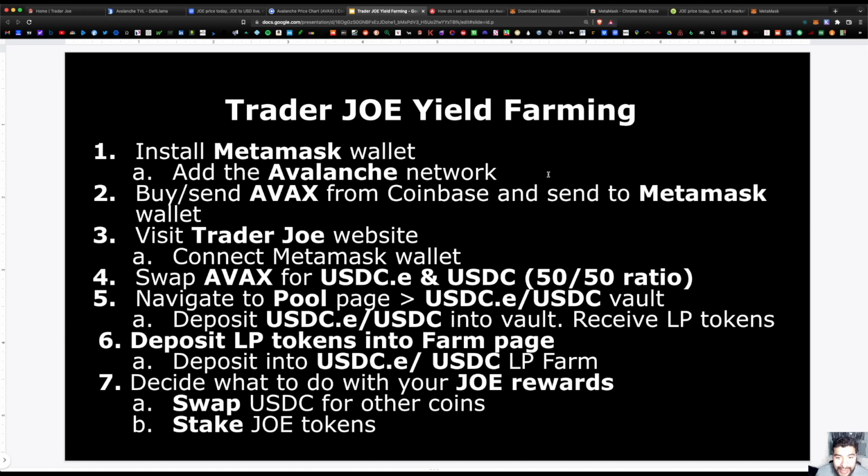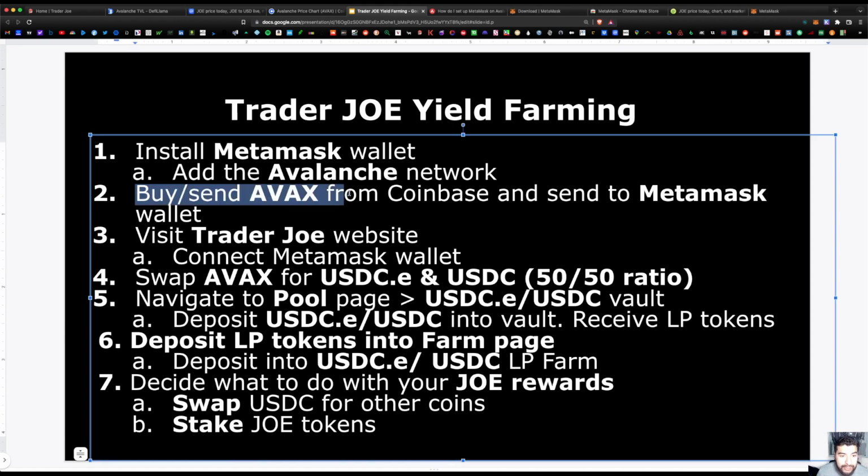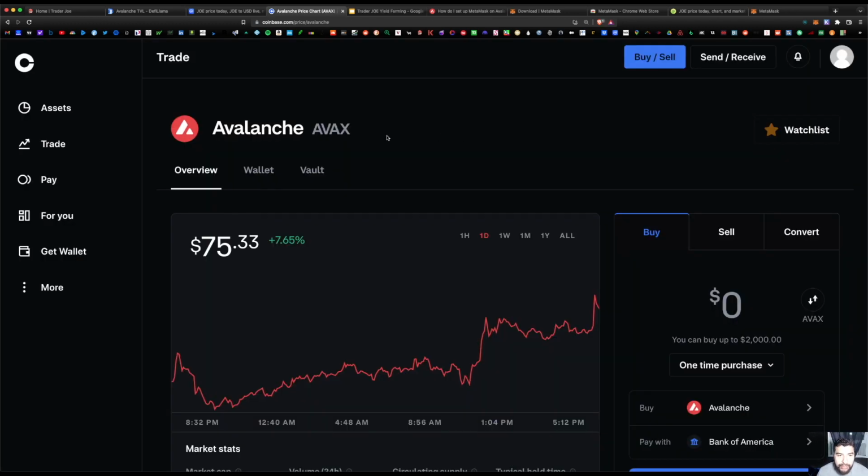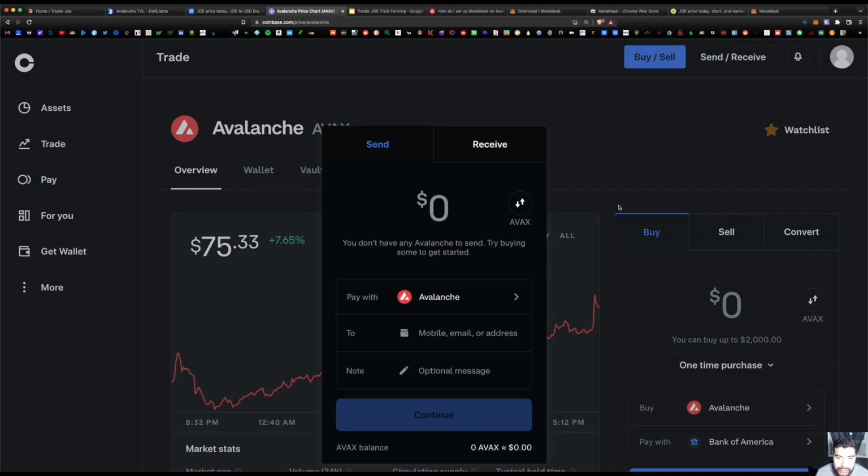Once you've added the Avalanche network, you're going to want to buy and send some Avalanche from Coinbase and send it over to the Metamask wallet. On Coinbase, on the Avalanche page, go ahead and click on send and receive. And under send, you would choose the amount of Avalanche you would like to send. Let's say 1. And under 2, you would paste your Metamask address.